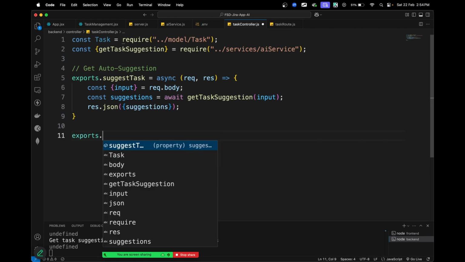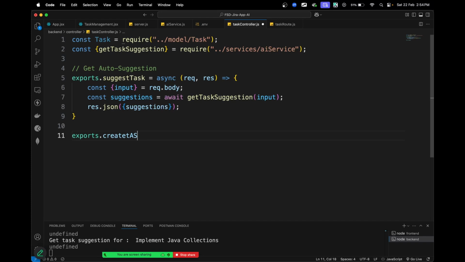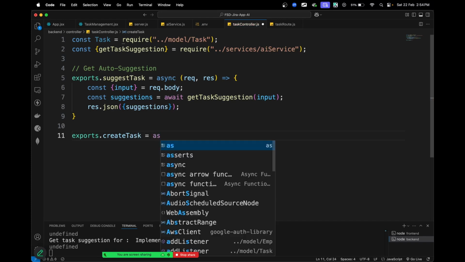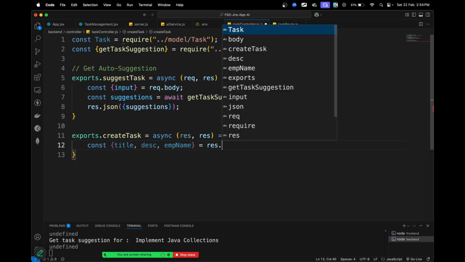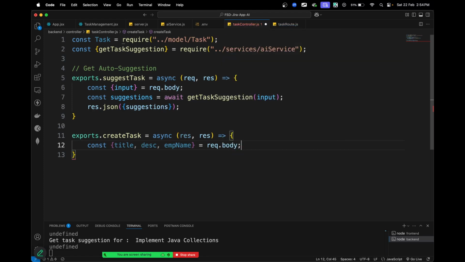So you just need exports.createTask equals async request, response, then const. What are the things you want to store in the database? So there will be task title, description. First we will receive the task title, we will receive the description of the task, we will receive the employee name. These three things I'm going to receive from the front end, correct? And I can retrieve these from the request.body.